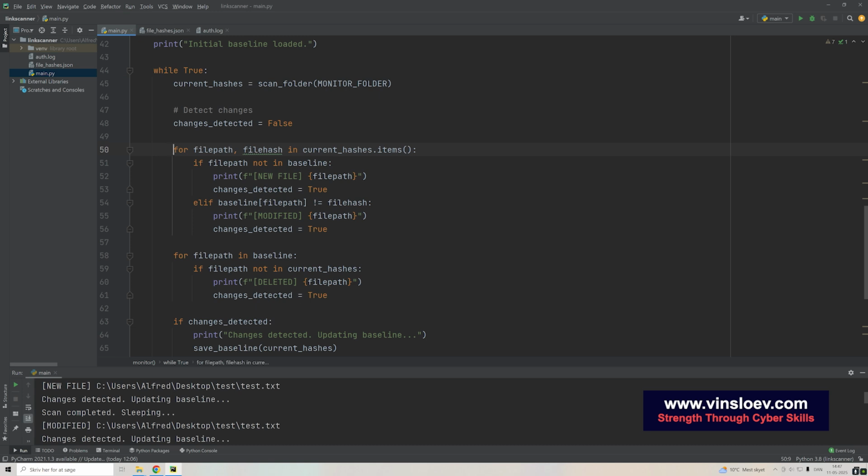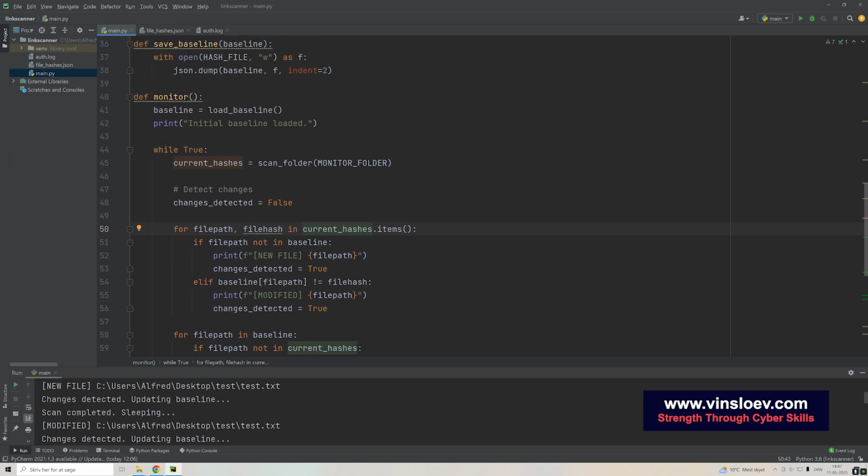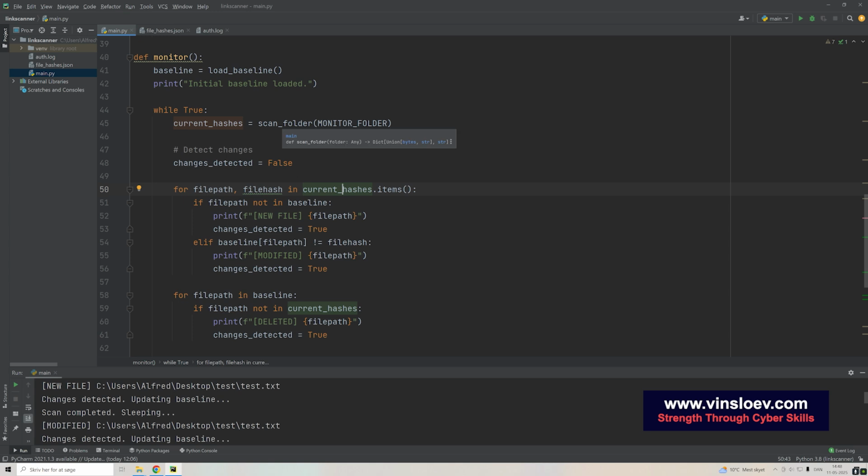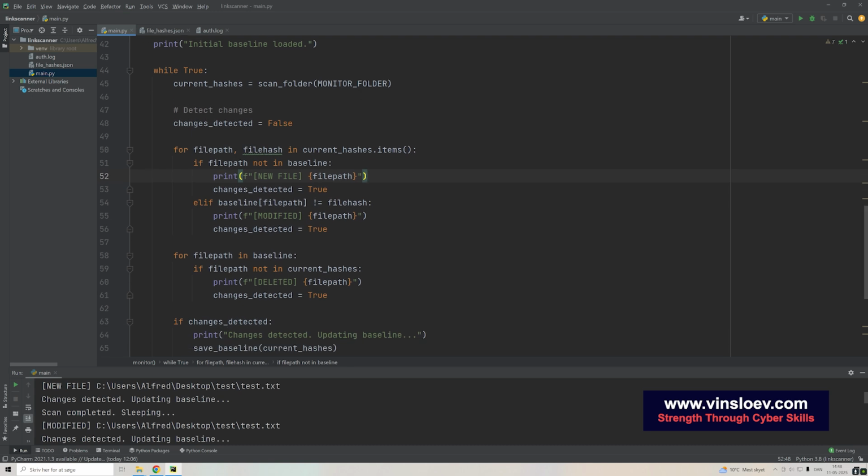So here it checks our file path, the file hashes we have, and then of course the current hashes. That's where we have scanned the folder in this iteration. So not the baseline, but the actual iteration that is running here. Then it just compares the file path against our baseline. So the saved files, right, files here. If the file path is not in the baseline, it's a new file. So it will basically just print that we have a new file, and then flip this boolean to true.